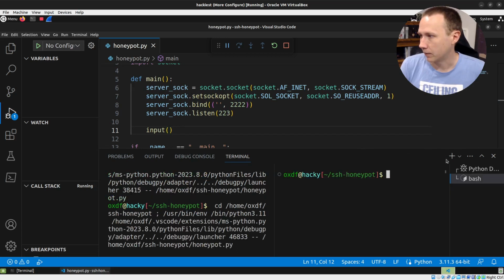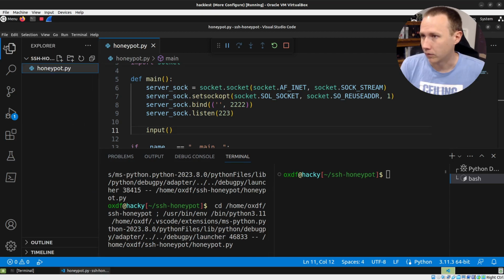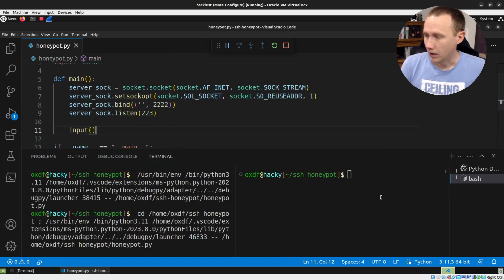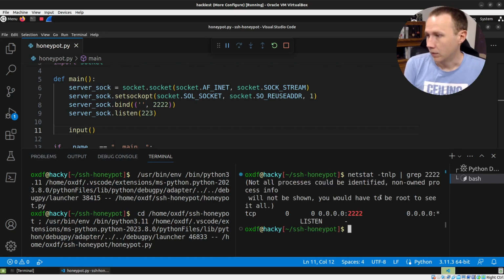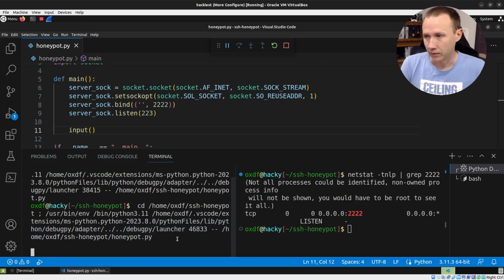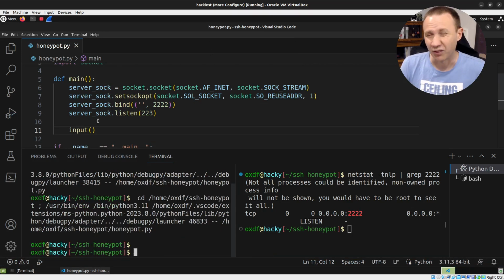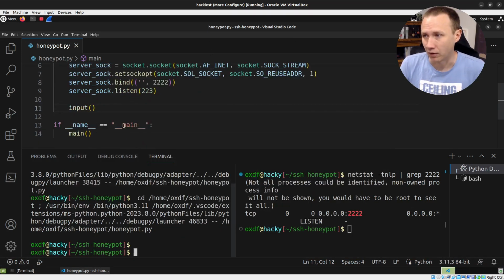Awesome. Let's create a separate terminal over here. It's going to get kind of tight, but let's see if we can shrink this. We do a netstat -tnlp | grep 222. We can see my host is listening on port 2222 right now, so we have something listening. If we come over here and hit enter, that fulfills the input, the function finishes out, and we're done.